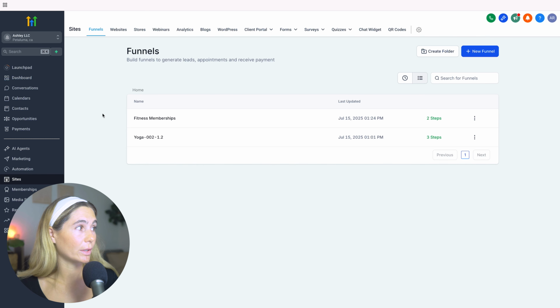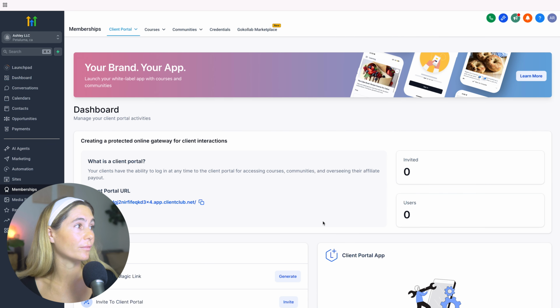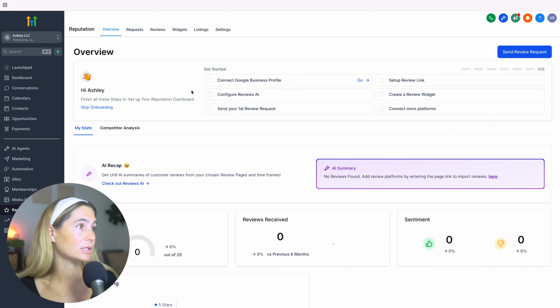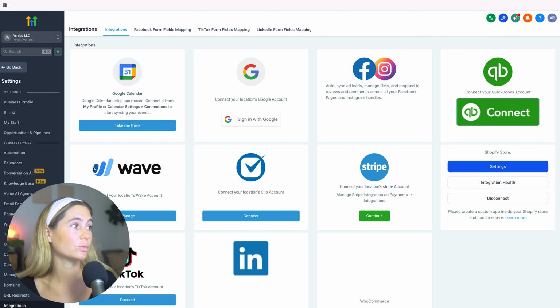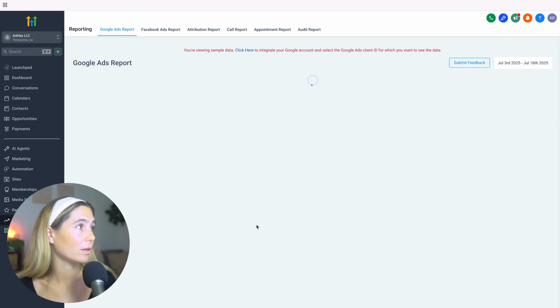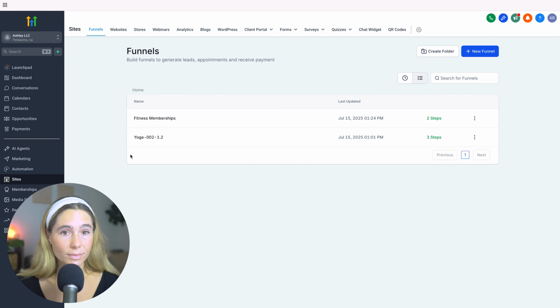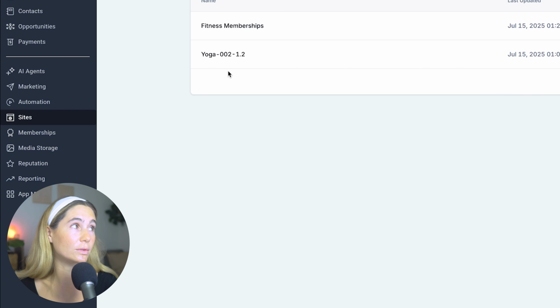Then sites, which is where we're going to be in 1 second, but this is where we've got membership, so you can create a client portal, media storage. This is where you can set up a Google business profile, etc. And then here's some other reporting, so Google Ads, etc. Since we're setting up a website, we're gonna go ahead and go to the sites section. We'll go to websites. We're gonna create a new website.